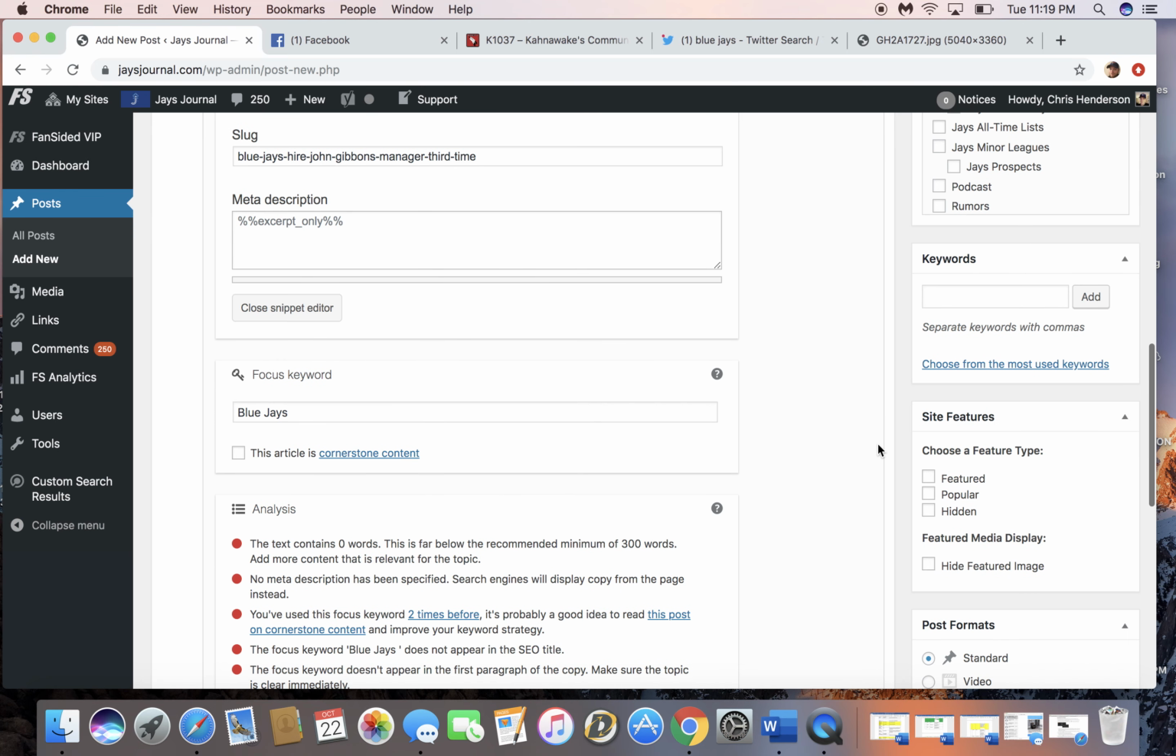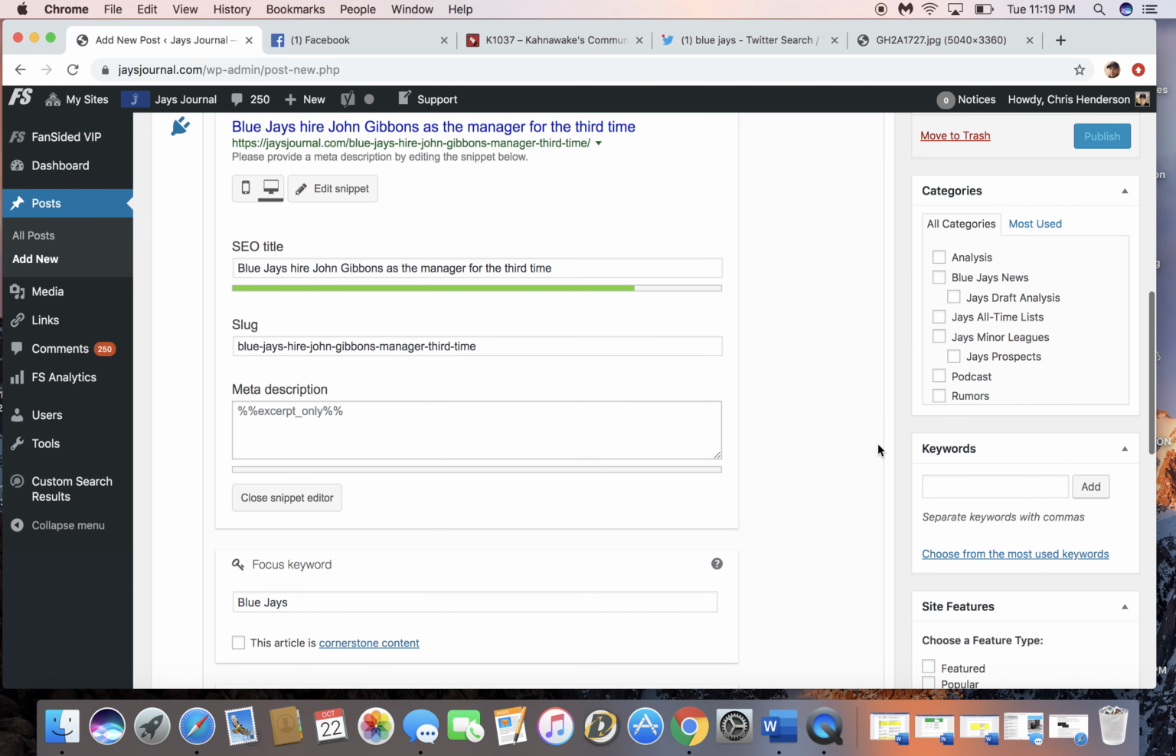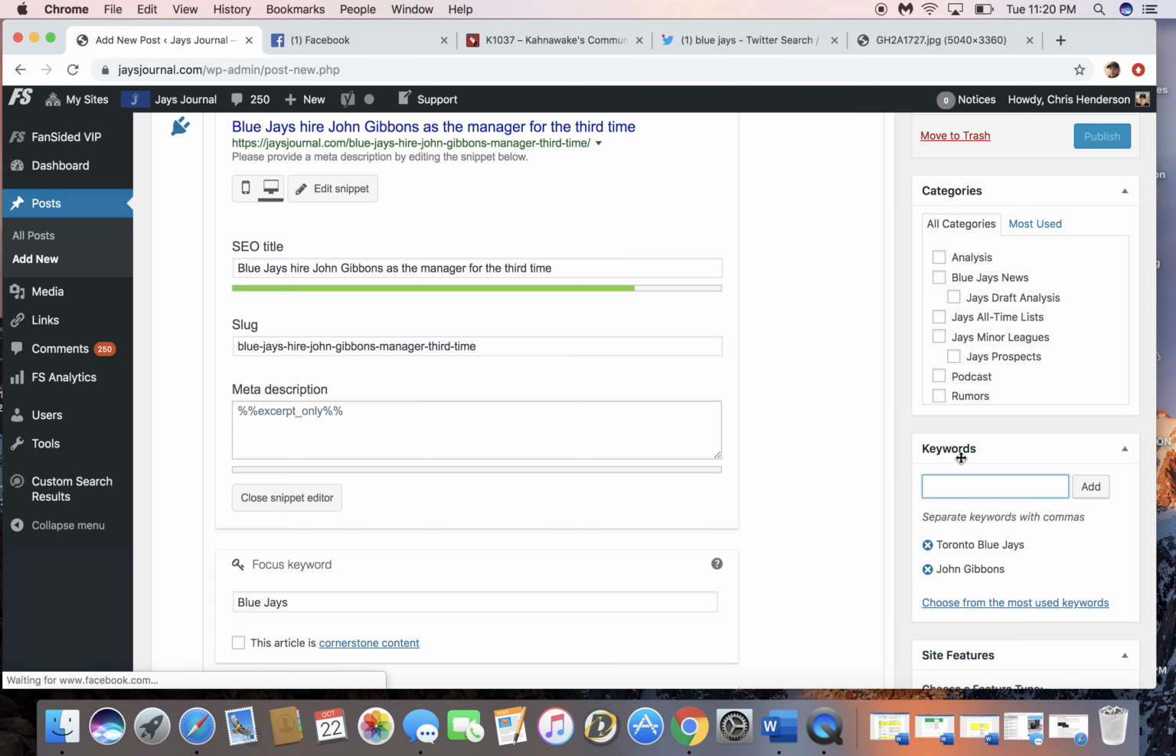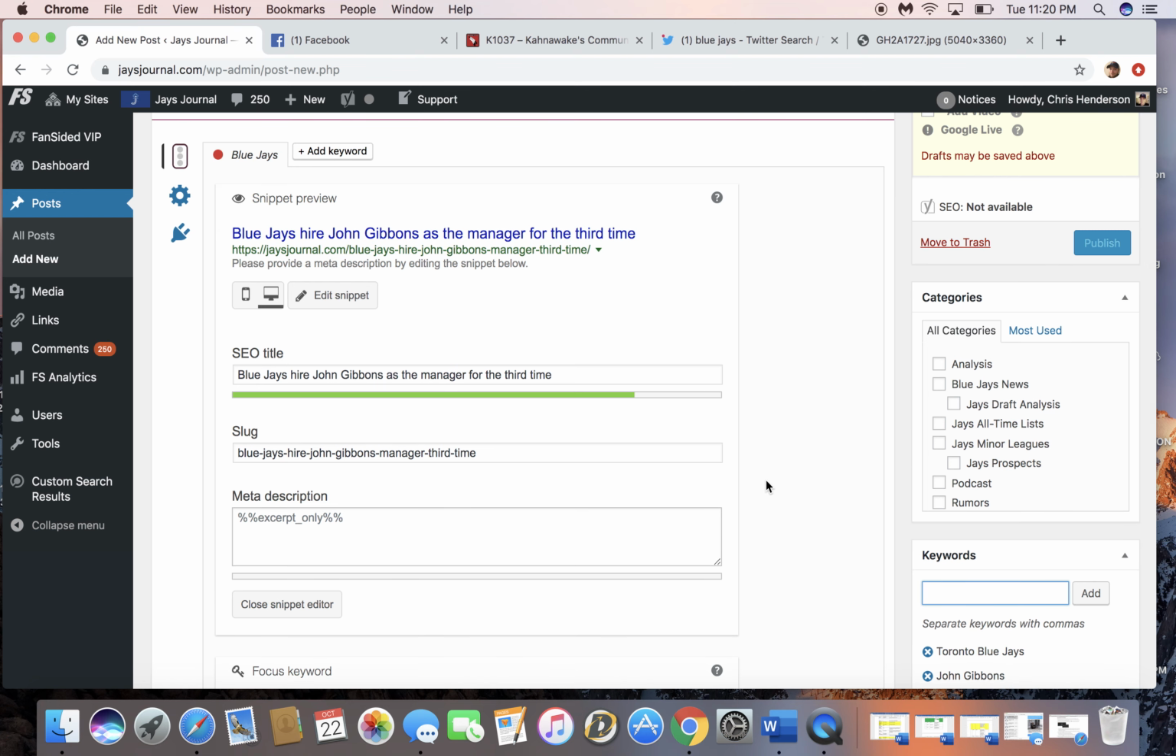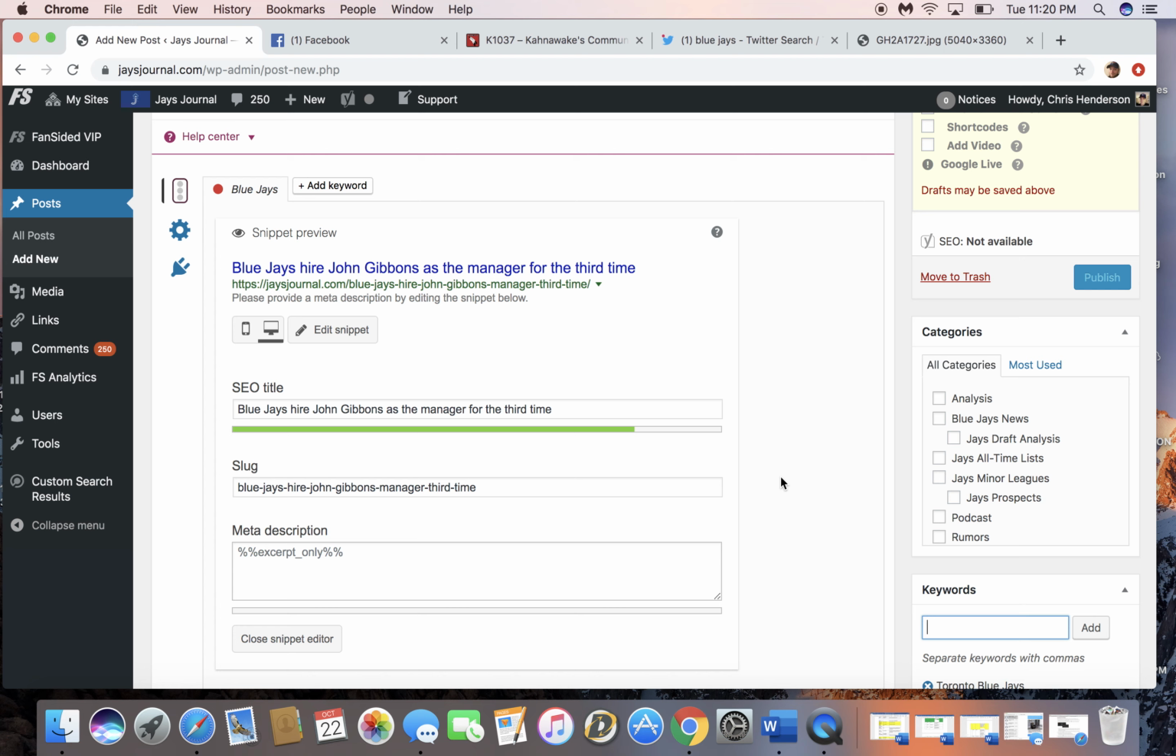I'm going to scroll up, and again, some of this stuff you may not see on your page, but we have to add keywords. Every time you're going to put Toronto Blue Jays. In this case, our other keyword or subject would be John Gibbons. The only thing I want to add here is don't add other team names, like if it was the Atlanta Braves or the Boston Red Sox, I have to take it out just because it messes up Fansided's algorithms and all those funny things. And then you have to choose your category. In this case, hiring John Gibbons would be news. So I've got that. Just two more small steps, I guess, here.